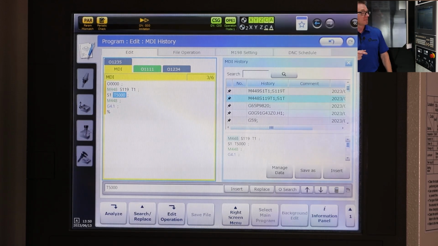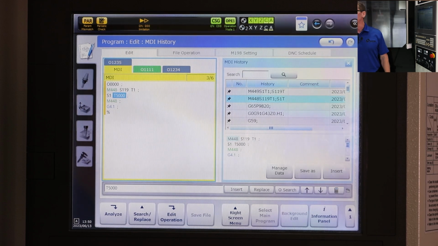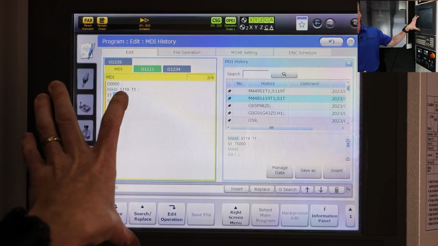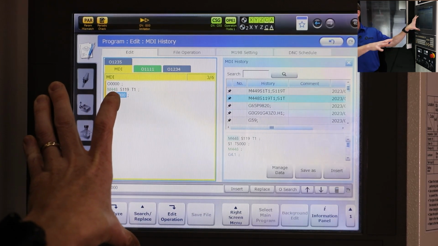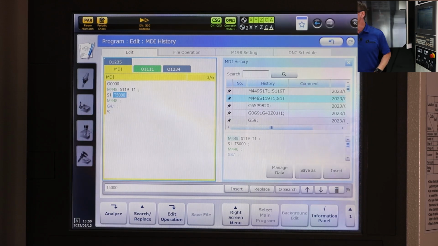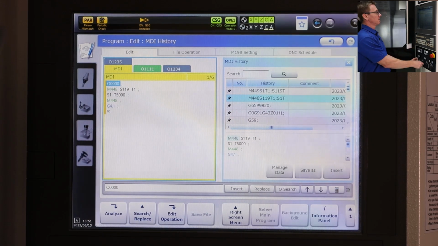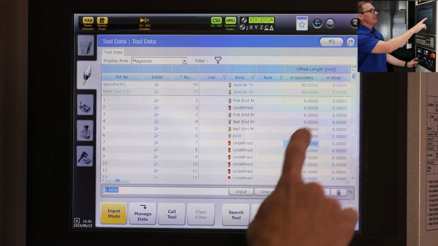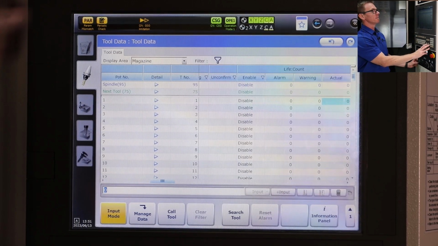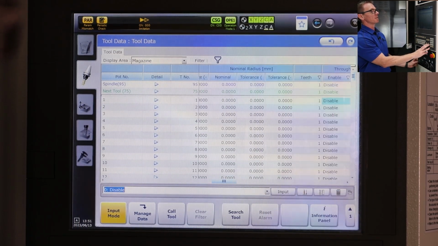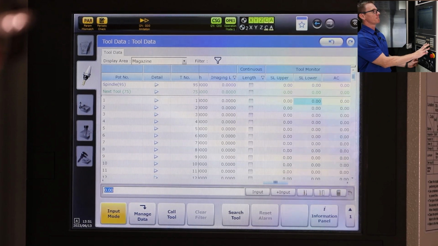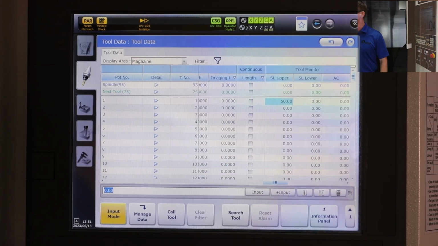And the T5000, we have no decimal places. This is actually going to put 50% into our spindle load upper, which is the S119 in our book. That's what it says it points to. And the S1 is for pot number 1. So if we run this, let's go to our tool data page, and if we highlight tool 1 and come over to our spindle load upper, we're going to hit start. You're going to see a 50 go in there.